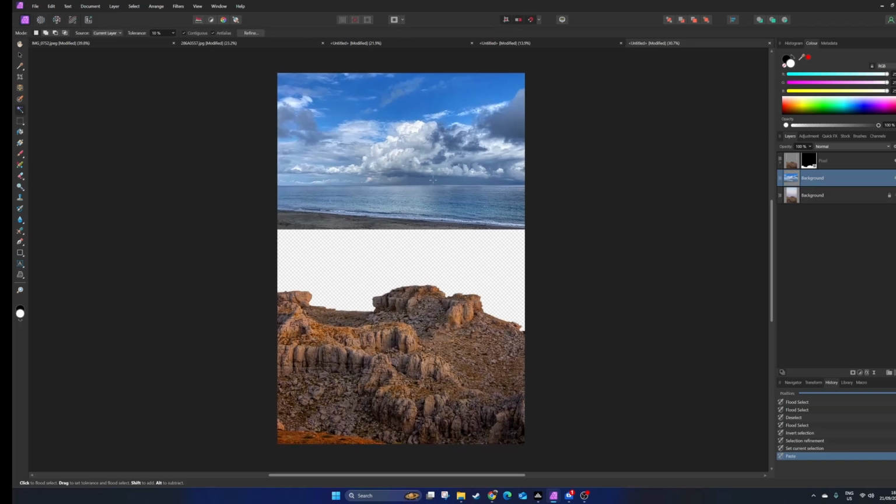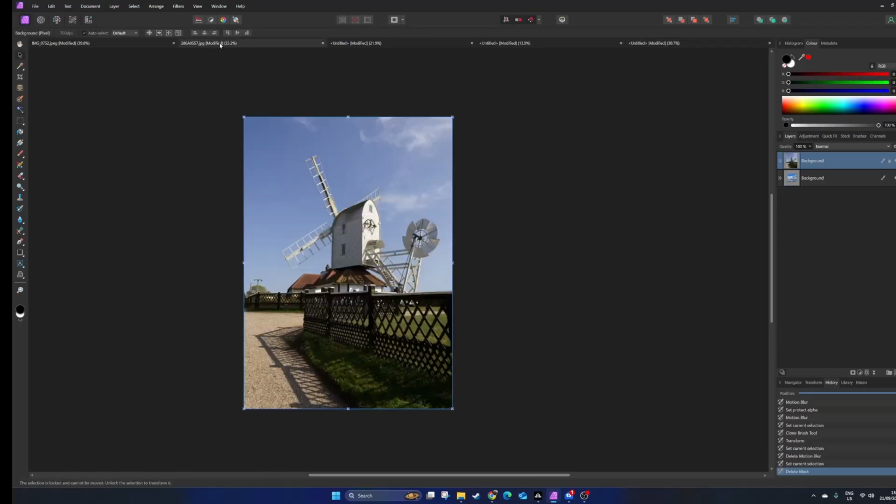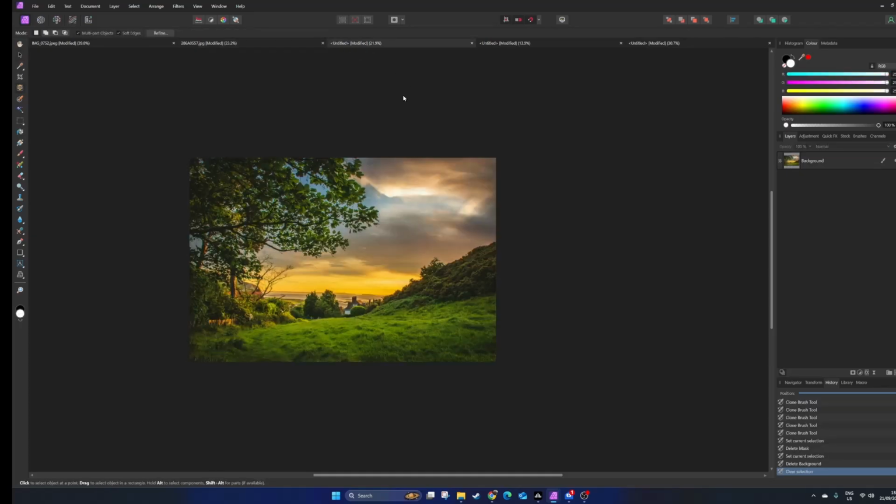So they're the three main options to get you started. Have a play with each one of them. What we're going to do now is just look at a couple of different images to show you that different selections can be more difficult, more challenging. So we had a very distinct blue sky, very easy to select.